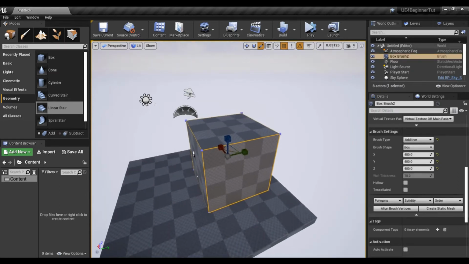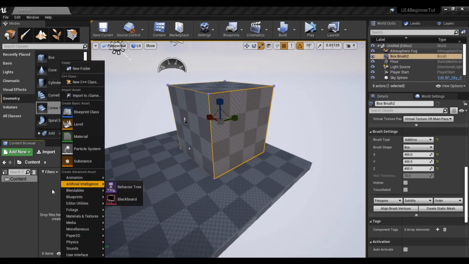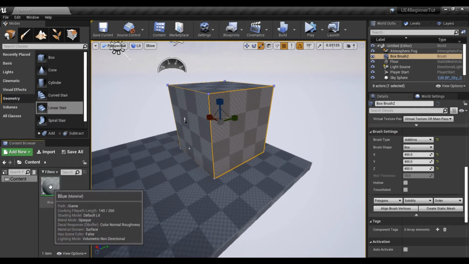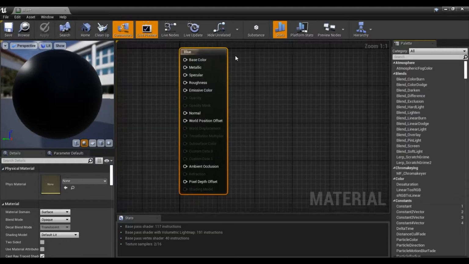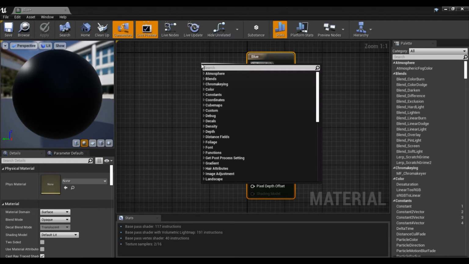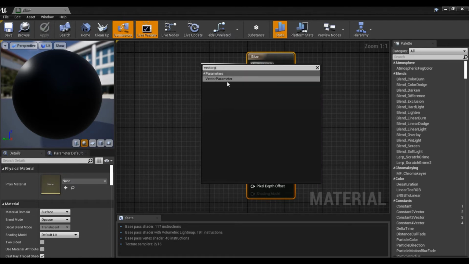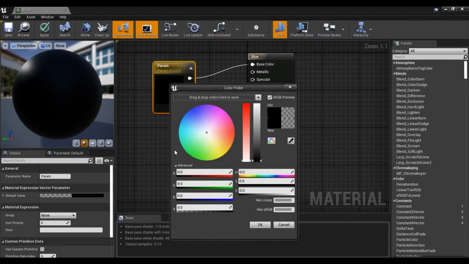The next thing about BSPs is they're really easy to throw materials on because the UVs are already made for us. So if I were to right-click in here and create a material, I'll just call this blue. Gonna go ahead and double-click on that. Expand my window. I'm going to take our shader node here, drag off of base color. I'm just going to make a vector parameter. Go ahead and double click on that.